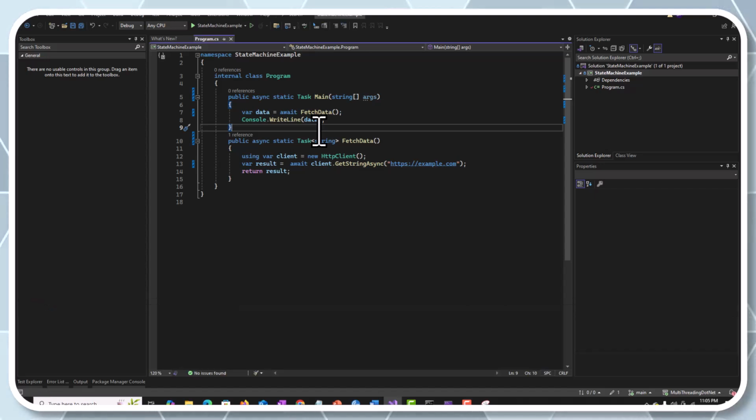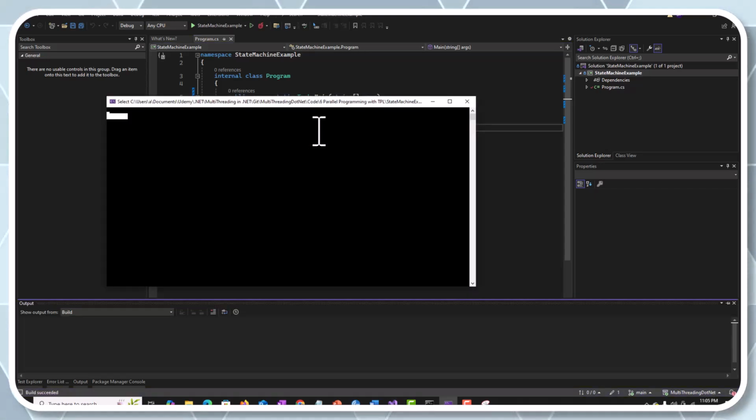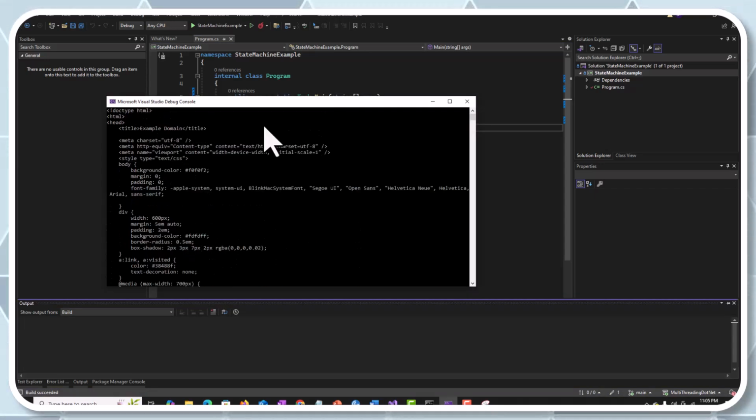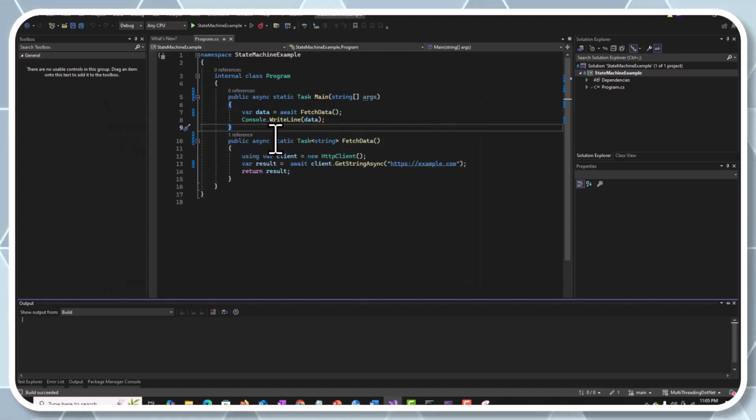So let's run this application. You can see the HTML response is coming. So basically it is the same code, but we have optimized it by converting it into an async await operation. So let's see this state machine in ILDASM, because from a code perspective everything is syntactical sugar, right?